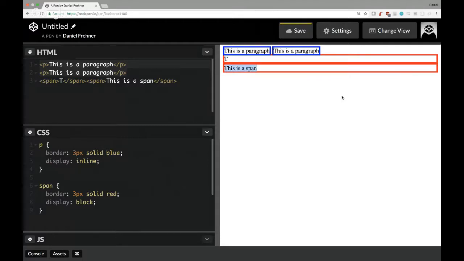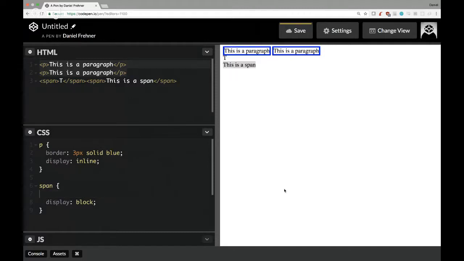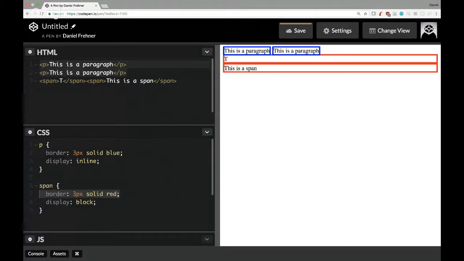Okay, and you're not always going to have borders around it. It's not always going to be apparent. If we remove that border, we can see that, oh, well, is that a block or a span or an inline element? That's why I like to add borders to it so you can visualize it. So we can use the display property to change the default behavior of these HTML elements.